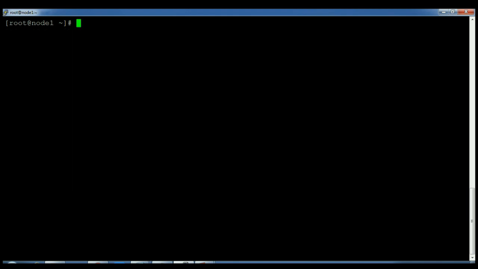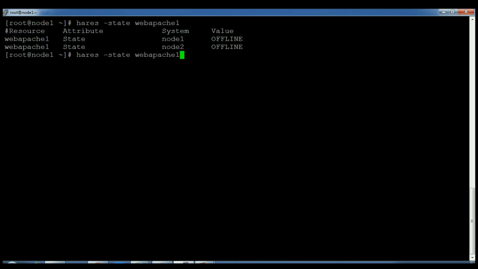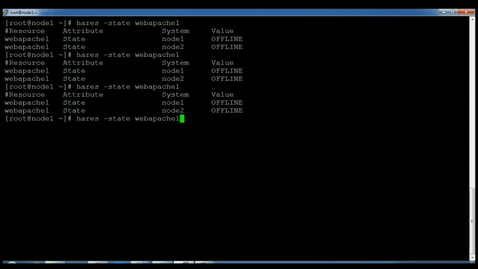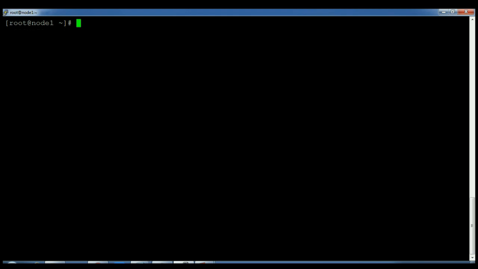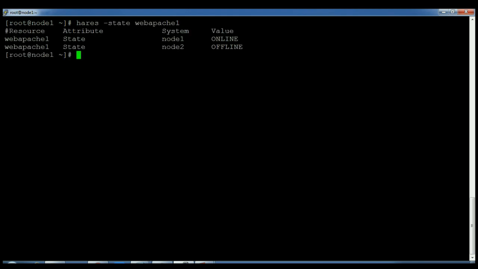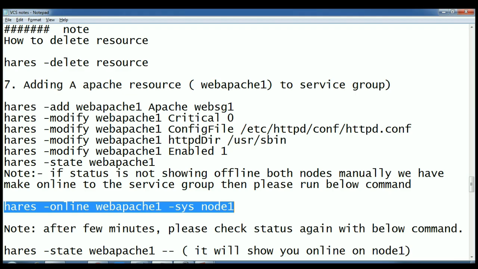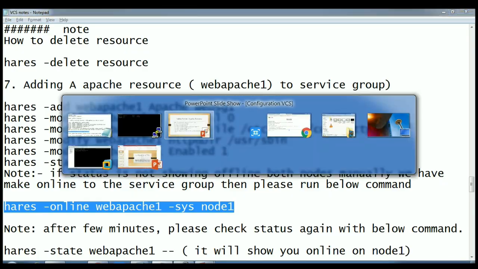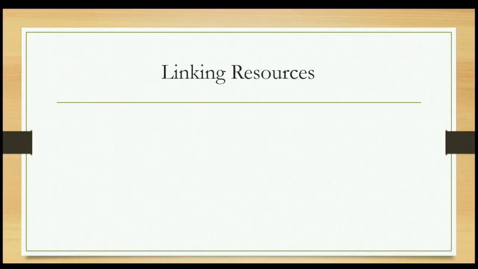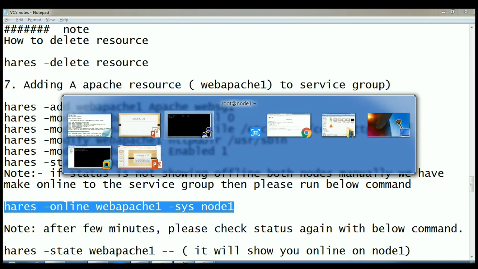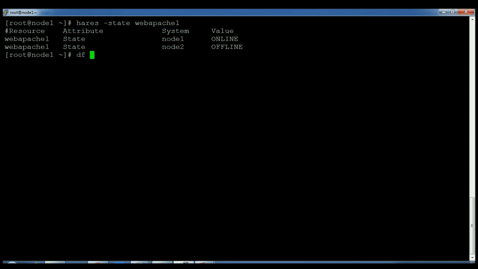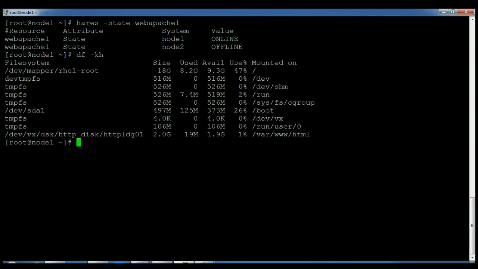Now we have to link the resource. Okay, before the resource is linked, let me show you what we did. You can see var www HTML here. Okay, this is your mount point already mounted here, and your virtual IP address is here also, and your service is also running.